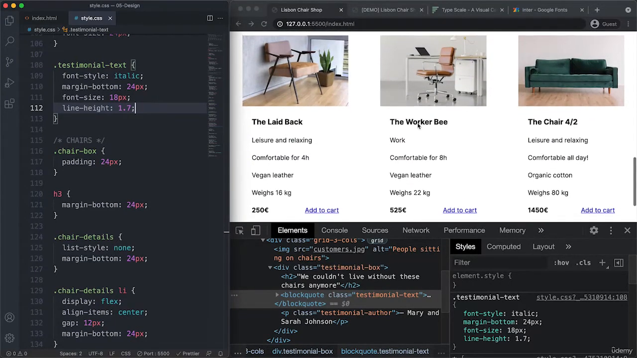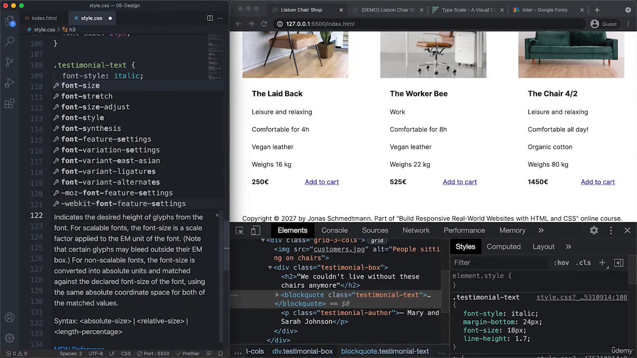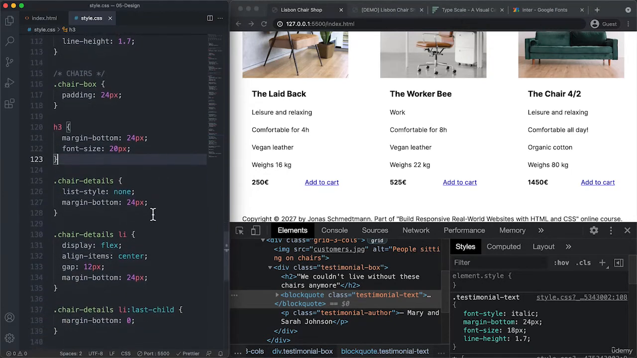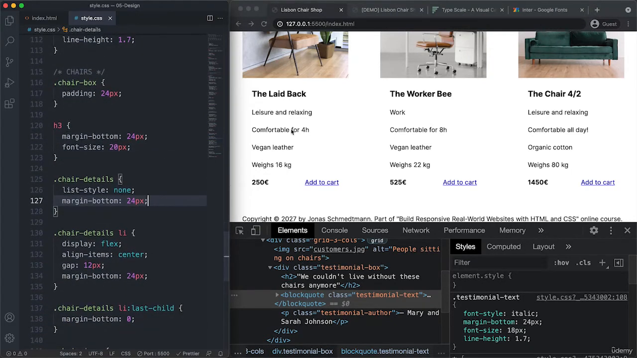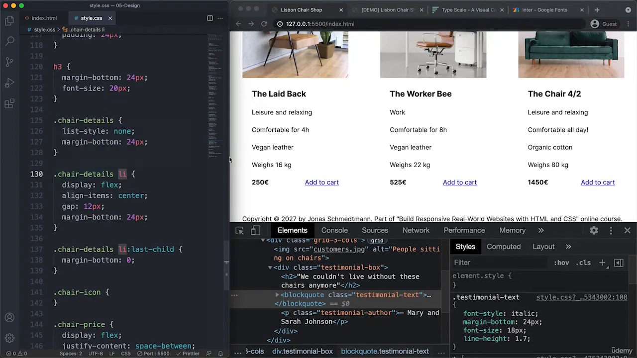And so finally we have these H3 elements. So let's give them some font size as well. Let's say 20 pixels. And this actually looked like the default here. Well, anyway. Next up we have these chair details, which are these 4 different texts here. And these for now look just fine. Well, actually, these are the list items in there, right? But anyway, they look just fine for now, except maybe for the price.